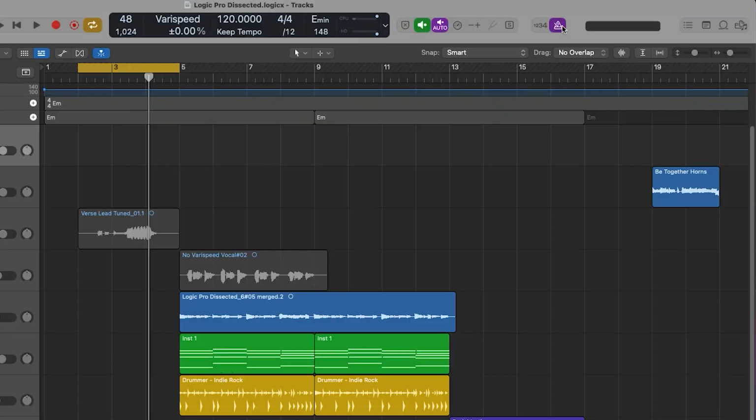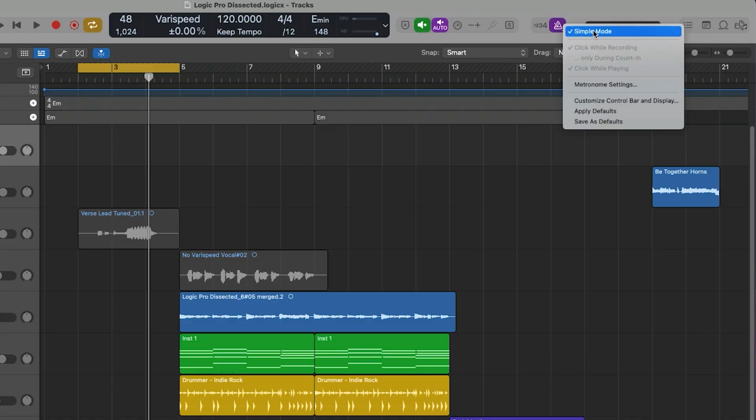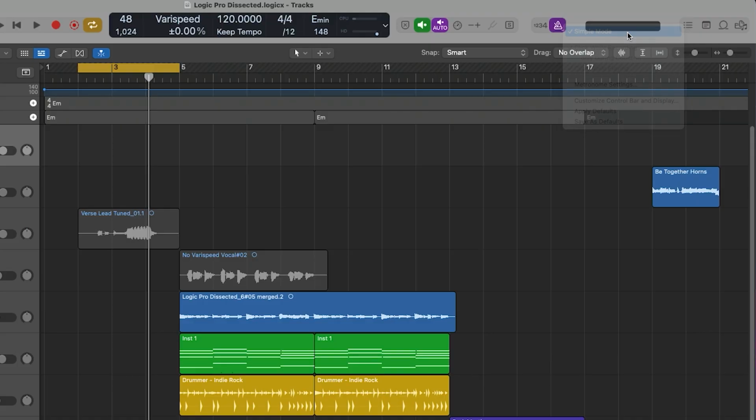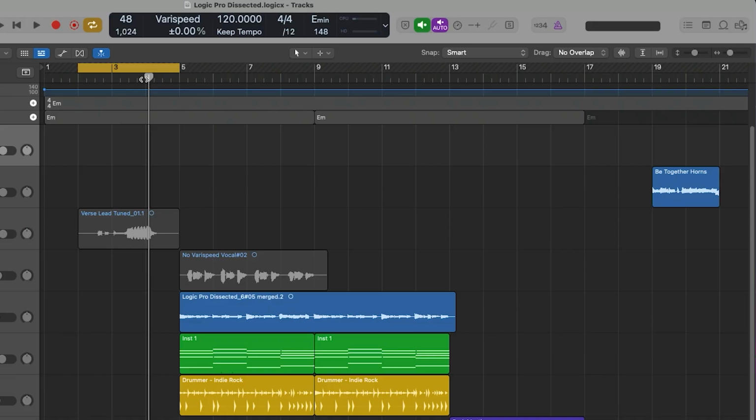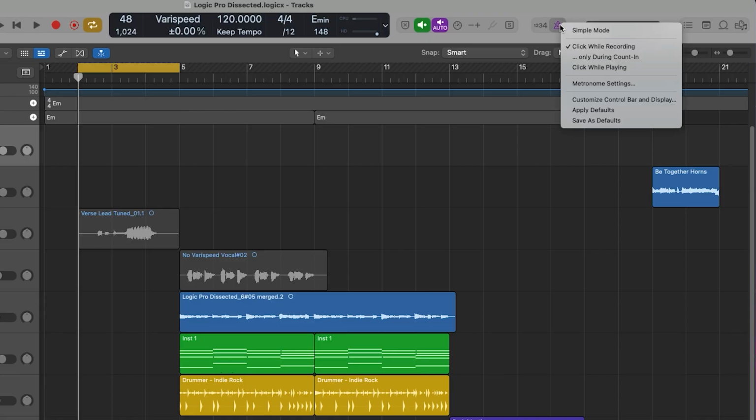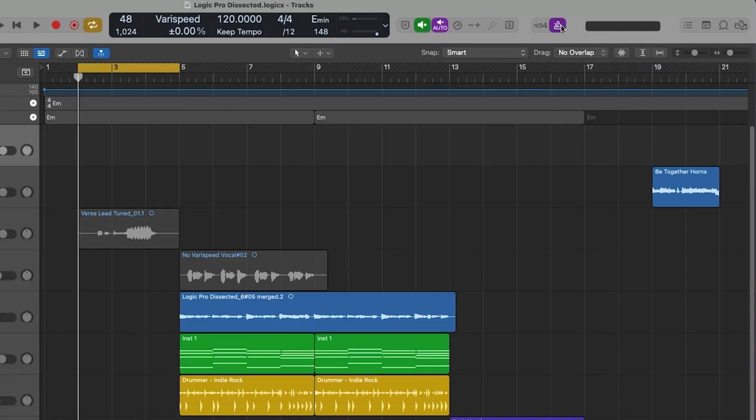We could start to customize the actions of the metronome by clicking and holding on the icon in the control bar and then turning off simple mode. Now we can choose exactly when we would like the click track to play. By default, we see it clicks during recording and playback, but if we wanted to only click while recording, we can deselect during playback. This is how I typically like to have mine set up. Of course, if you would like it to do the opposite and only play during playback but not recording, we can set that up as well by selecting during playback and deselecting during recording.